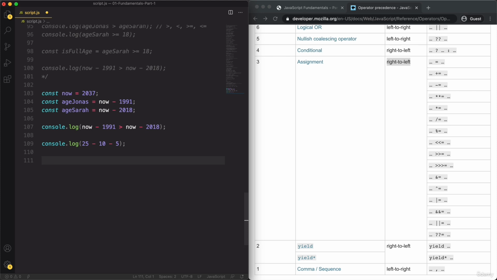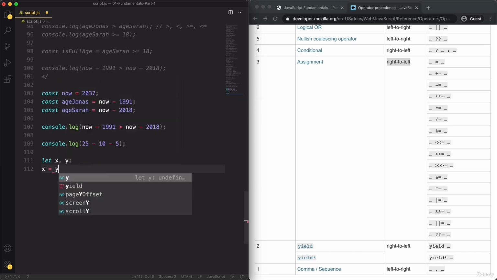So let's declare two variables, let x and y. And here is something new. So we can define two variables at the same time, like this. So now in one line, we declared two empty values. So two values which are going to hold for now the value of undefined, right? So that's x and y. And now we can do this. We can say that x should be equal to y should be equal to 25 minus 10 minus 5, which we already know is 10.